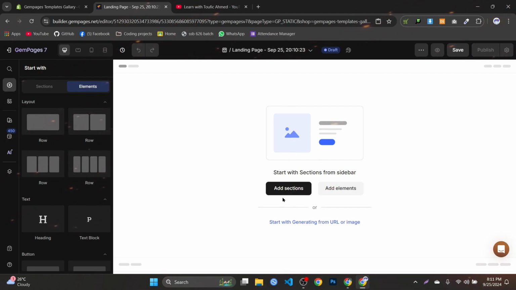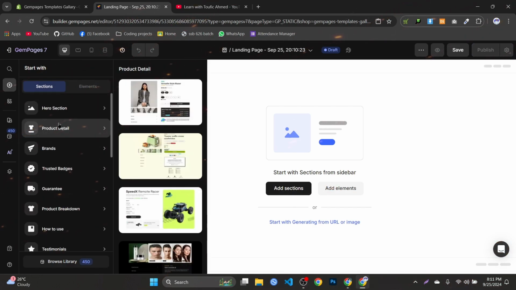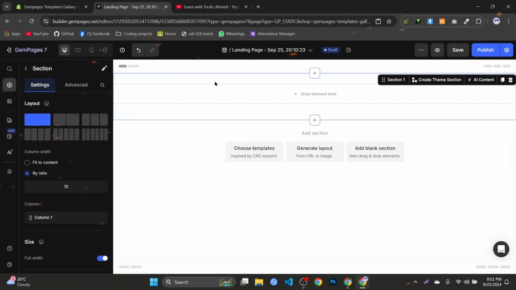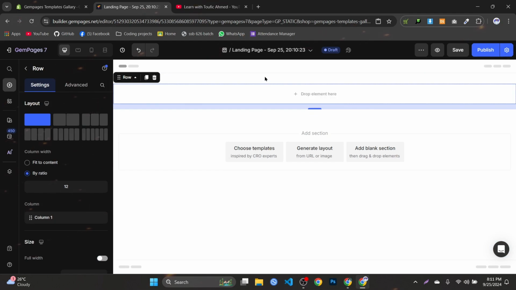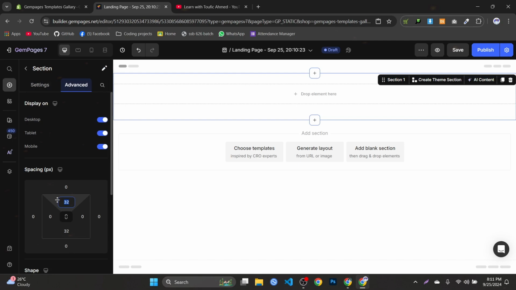At first we will take a section. There are pre-built templates here. I am clicking on element. There is a row, so I am clicking on the row. Let's make this full width. We will create a full width marquee section. There is already a padding here, so let's change this to 40.